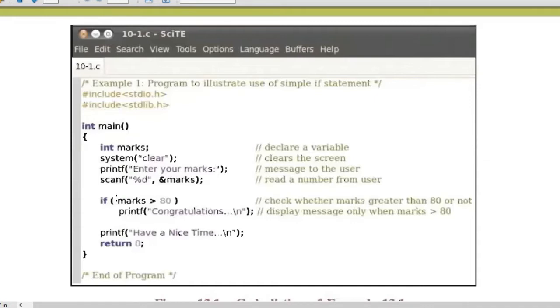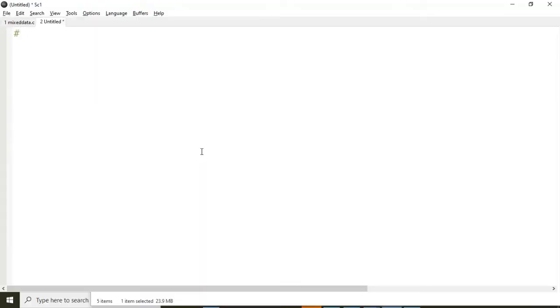Now first we are going to see this program. This is a simple if program. This is the include file, standard input output. Main function, opening main scope. Integer data type, variable is marks.